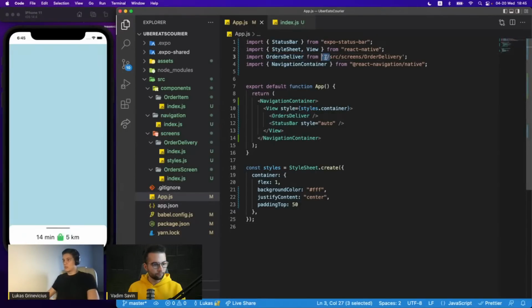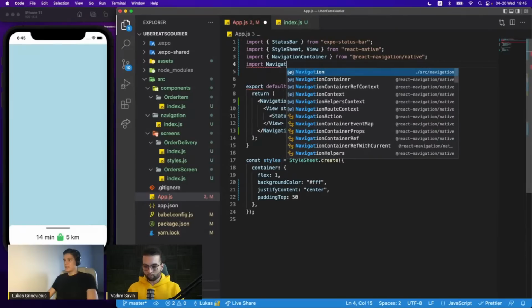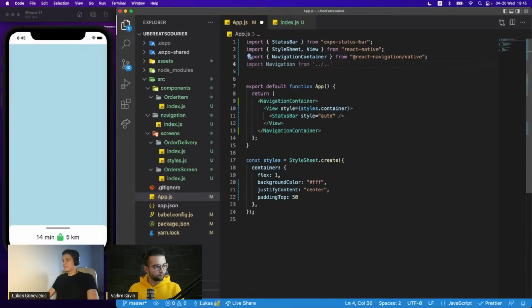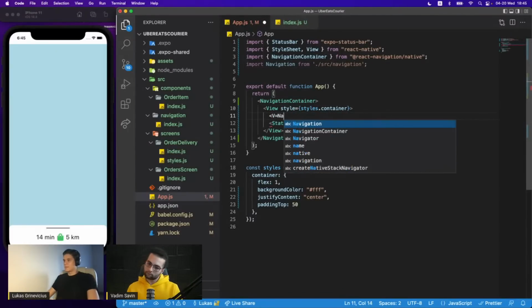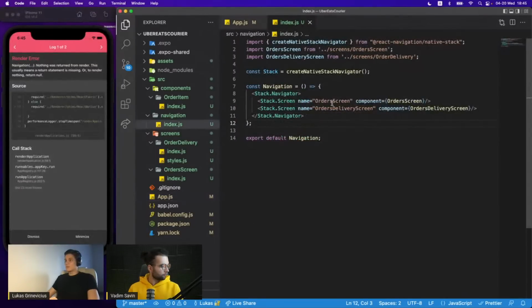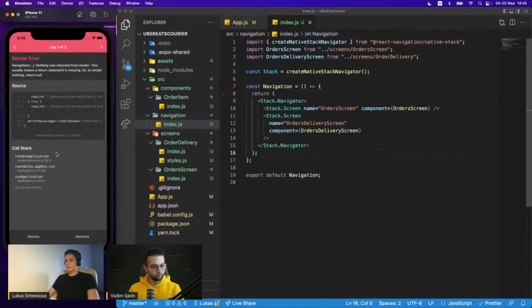And instead of importing this orders delivery screen, let's import navigation from, not like that, like this, and then source, and then navigation. And then go here, add it under view navigation. I think we will delete that view. Let's reload the application and see. It should render navigation. Nothing was returned. Oh, I'm not returning here. Correct. I need to return all of this. Save it and reload.